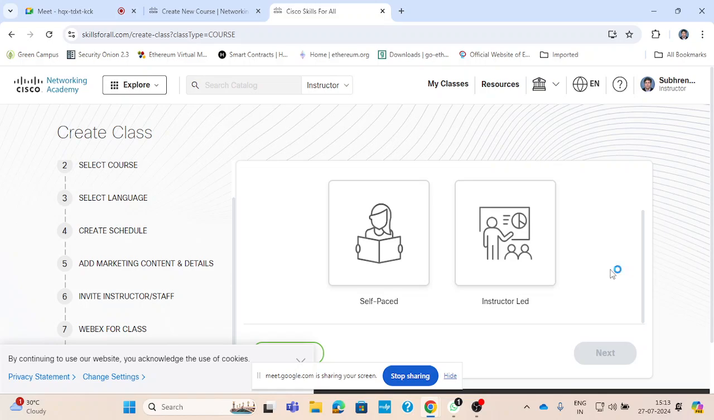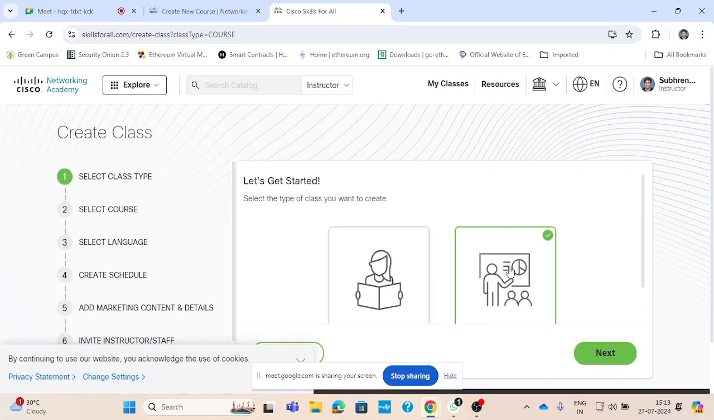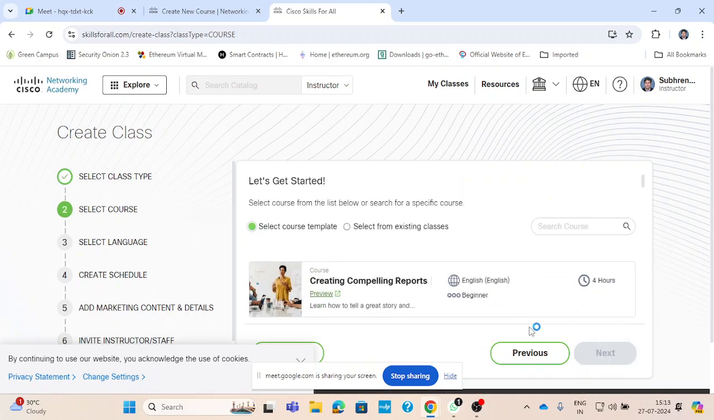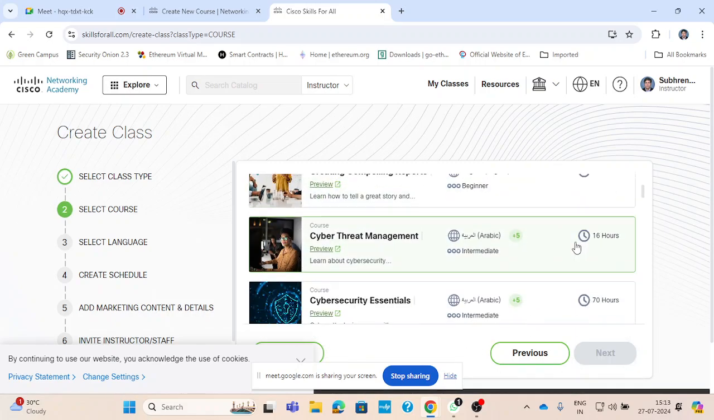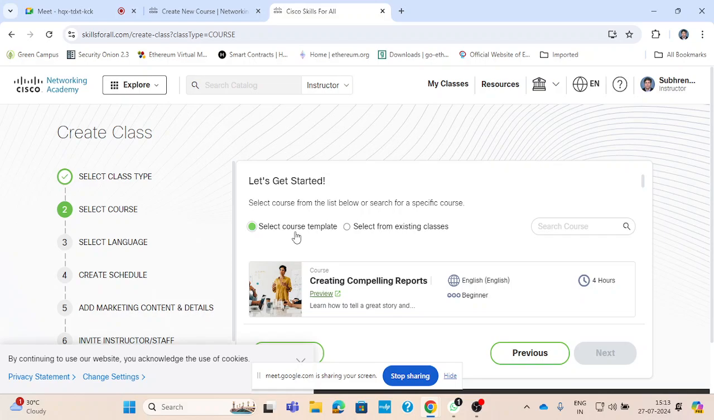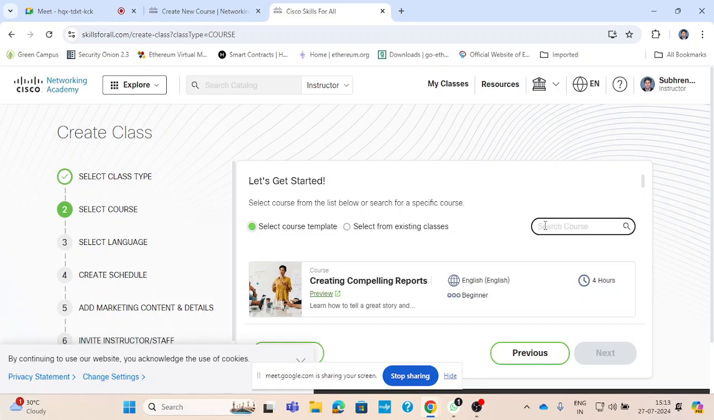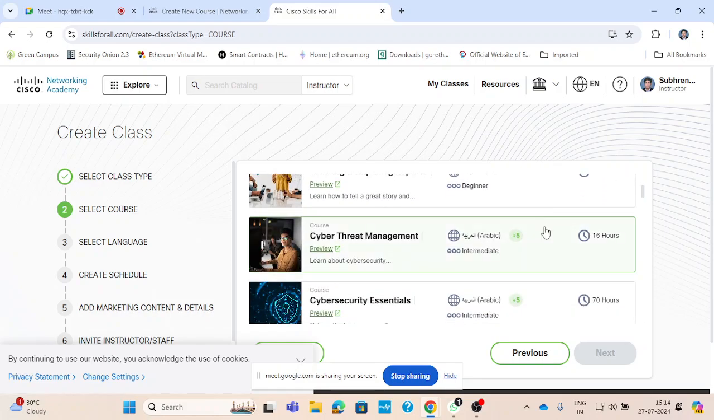So if I click on self-paced, it is not a problem. If I click on instructor-led courses, let me show you what happened. You will be able to see so many courses are there. Don't go and click on courses which are Arabic courses. So I'm typing AI. No, not yet. Instructor-led courses are there, AI and all.